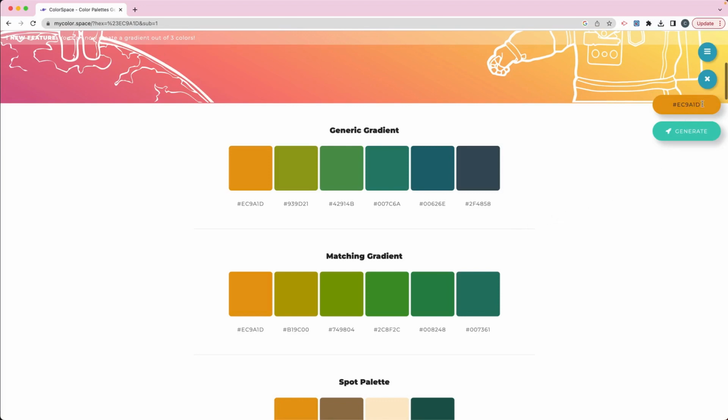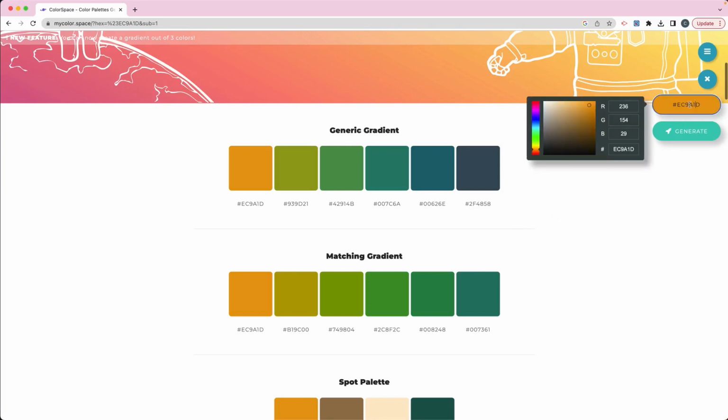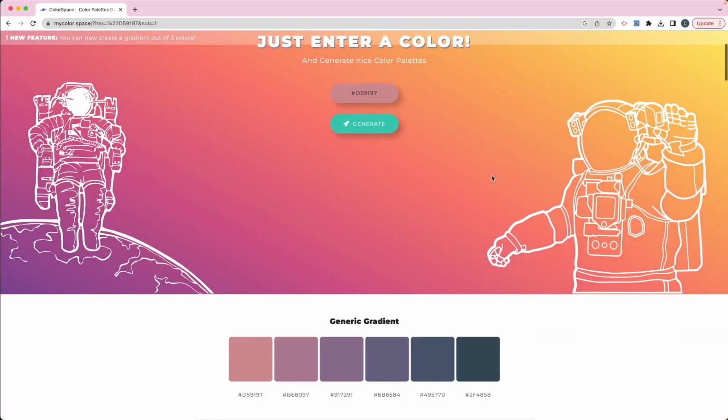So let's take a look at another palette. So I'm going to change this from orange to, let's go with a pink, kind of a pinky color. Let me go up to red. Sort of a dusty pink there. There we go. And I'm going to generate again, and let's see what we get.